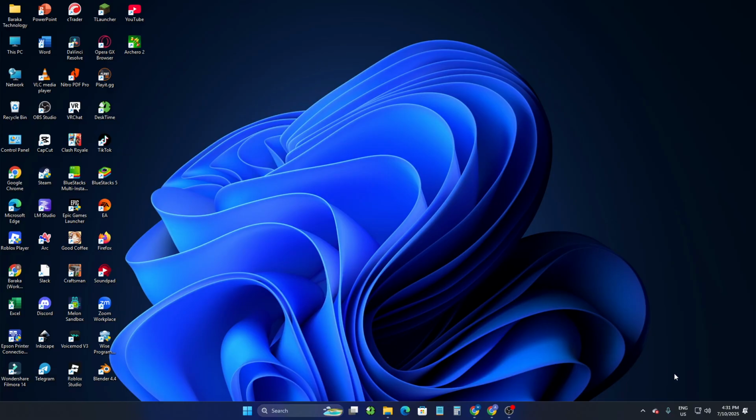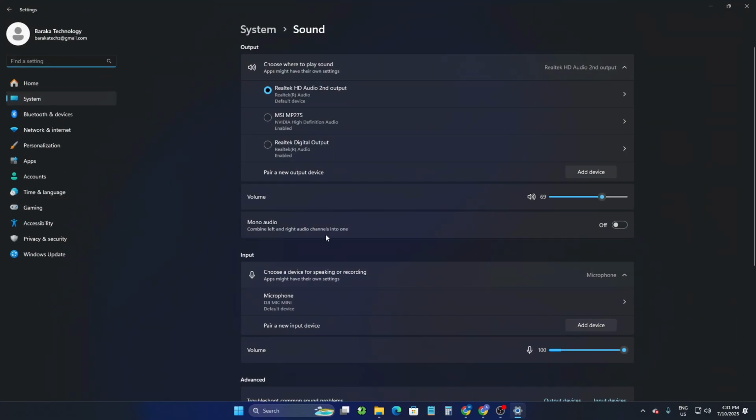First you have to open your desktop. I'm on Windows 11 right now. From here you can find this sound icon. Right click on this sound icon and you can find the sound settings. Simply click on it, or you can find troubleshoot sound problem. You can simply go to troubleshoot sound problem and Windows will try to detect if there's any software problem. Now you can go to the sound settings.